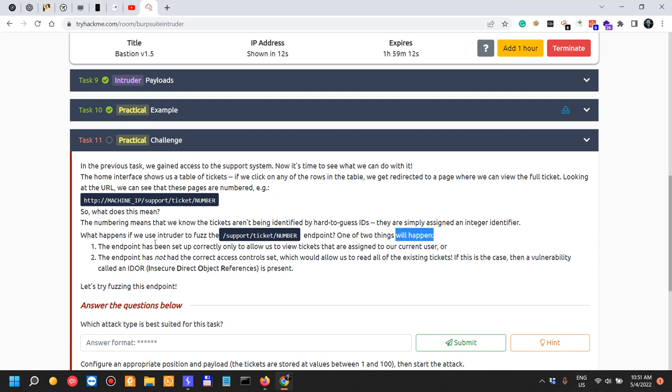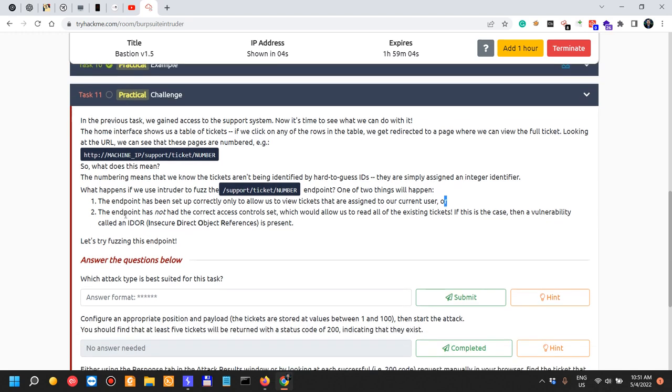One of two things will happen. The endpoint has been set up correctly only to allow us to view tickets that are assigned to our current user, or, and this is the big or, the endpoint has not had the correct access control set, which would allow us to read all of the existing tickets. If this is the case, then a vulnerability called insecure direct object reference, or broken object level authorization, BOLA, which is most recently called, is present.